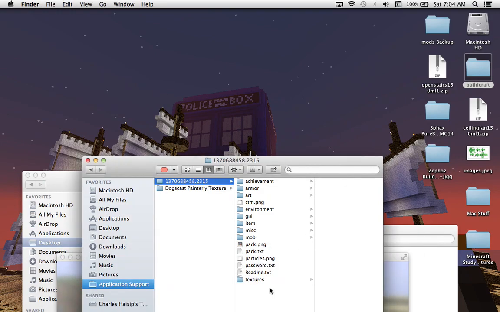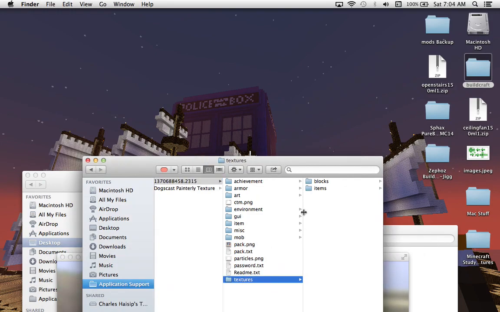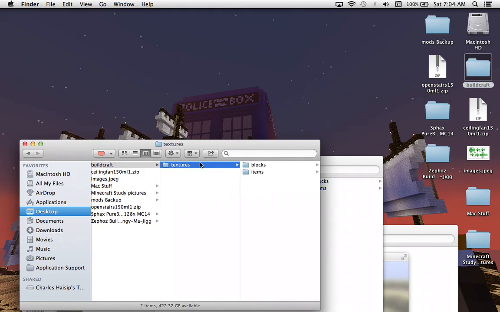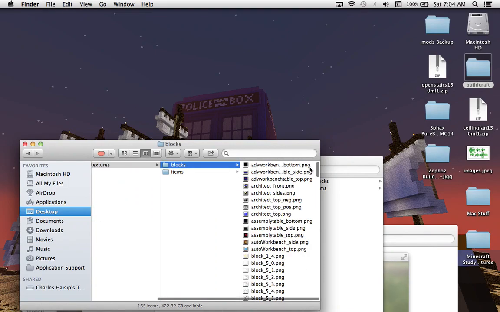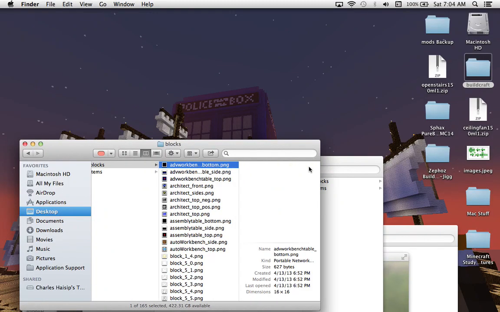So let's open this texture. Now, this is how you make any texture. Now I actually got the Buildcraft textures out of the buildcraft.jar. You just name it buildcraft.zip or whatever, and it'll let you in. It'll make another file.